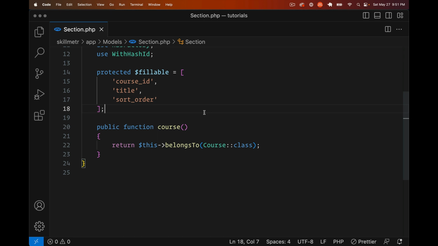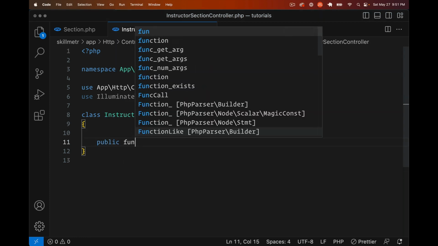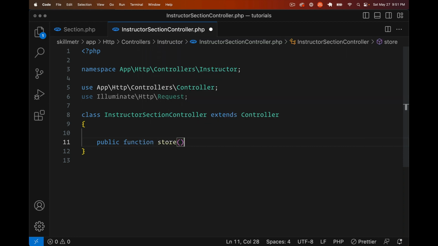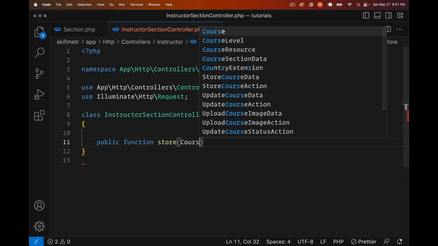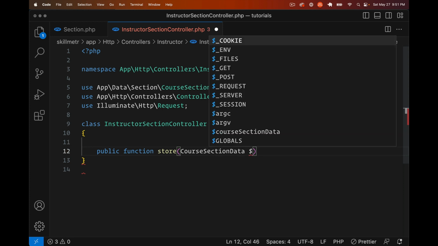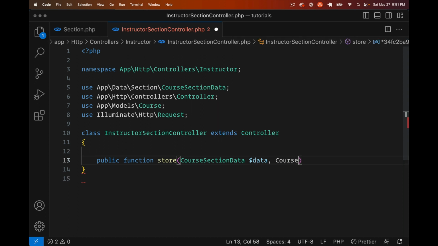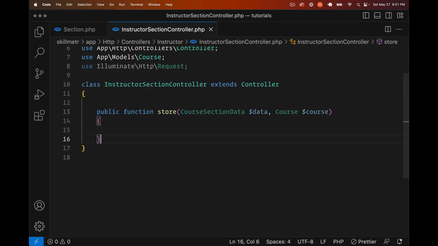Now, over in instructor section controller, we can start filling in the information for creating and updating sections. So let's start with public function store, and that will take the course section data that we created. We haven't filled it in yet, but we're going to do that. And it also takes the course that we are creating the section for. So those are the two things that we'll receive in our controller method.